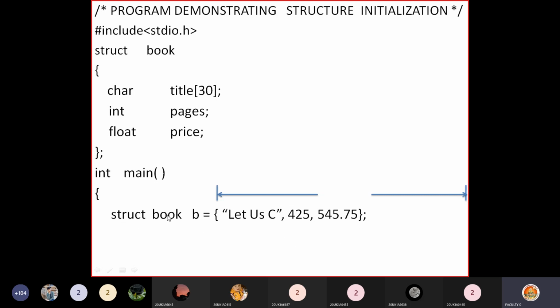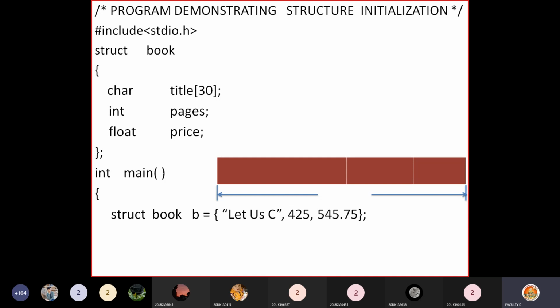Okay, so when you initialize the structure variable B, the memory is allocated in this way. For B, memory is allocated, and let us see is stored. Now see, the memory contains three parts: the first part, second part, and third part. In the first part, let us see will be stored, in the second part 425 will be stored, and in the third part 545.75 will be stored. And we know that this entire block of memory is accessed by using the single name called B.